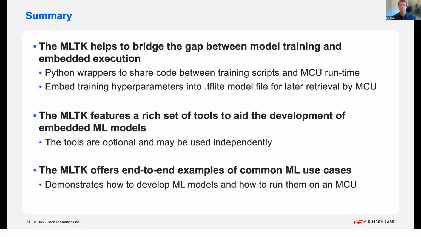I'd also like to stress that all the tools that come with the MLTK are optional and may be used independently. So you can use the model profiler all by itself. The model does not need to be trained by the MLTK to use the model profiler. The model profiler will work with a standalone TF-Lite model file. And this is true for many of the other tools that come with the MLTK.